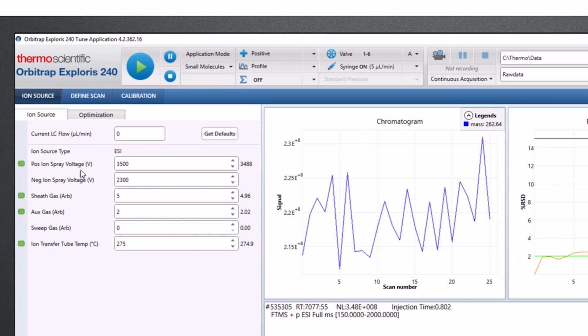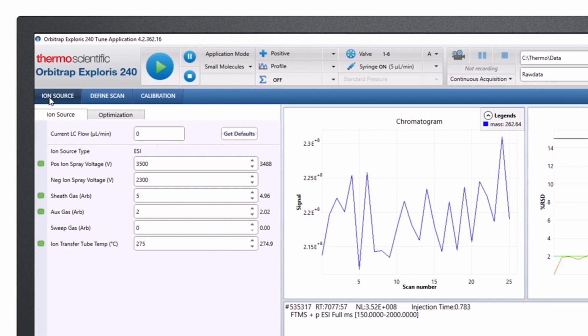On the left-hand side, on the left panel, we have 3 tabs: ion source, define scan, and calibration. On the ion source tab, there are several options that will allow you to adjust the settings for the ion source. You can select positive ion spray voltage, negative spray voltage, sheath, aux, sweep, and also the ion transfer tube temperature, so you can make those adjustments. The boxes here are the values that we're setting, but then to the right we have the actual real-time readbacks of what we're getting.